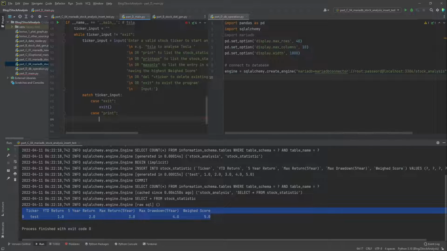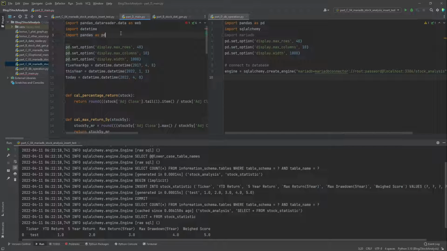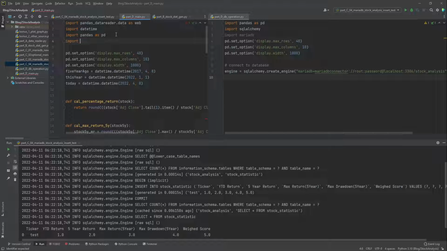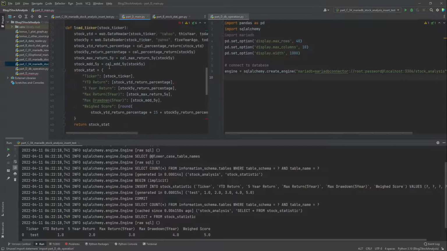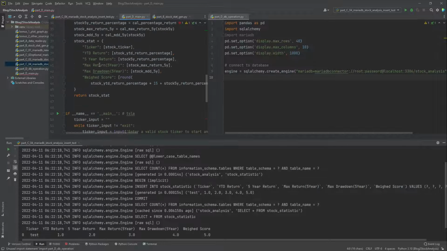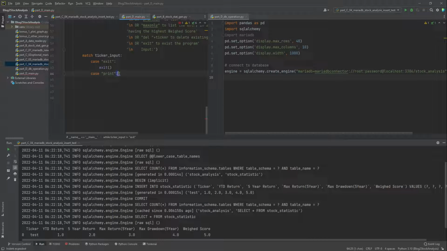In order to do so, we need to import the whole file at the top. So I will say import part D db operation. It's more like the package thing in Java. Afterwards, we can call the whole thing directly. Remember the indentation, and let's say it should be print the table. Okay, so I will create a method called print table.